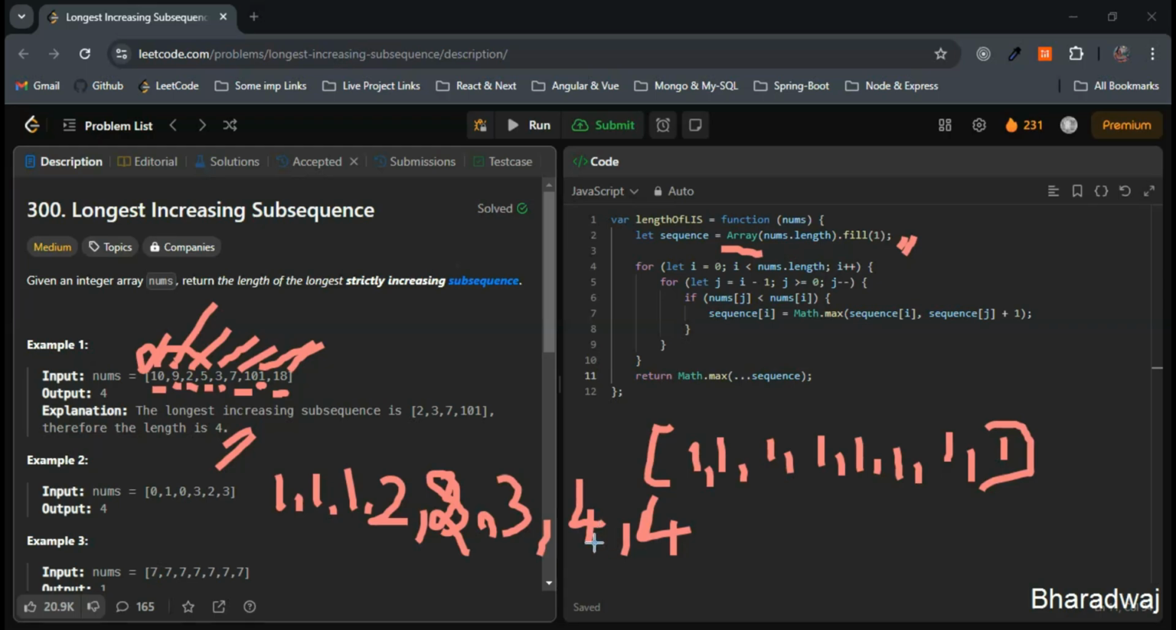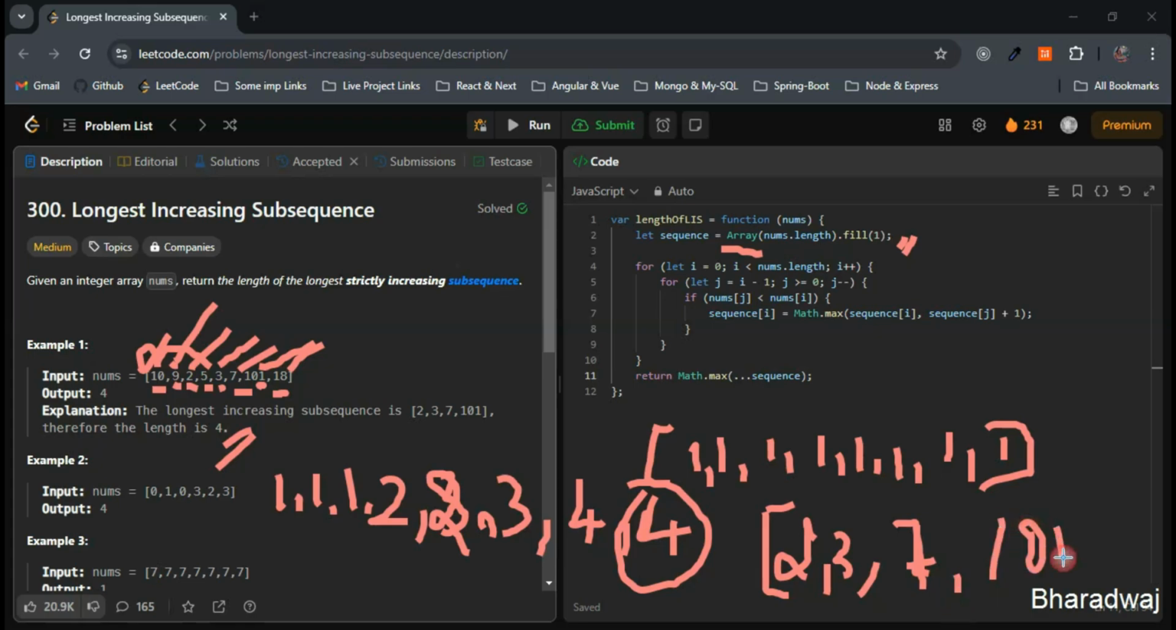The maximum value in the sequence array is 4, which is the length of the longest increasing subsequence, nothing but 2, 3, 7 and 101. That's what they have given here. The longest increasing subsequence is 2, 3, 7 and 101. Therefore, the length is 4.